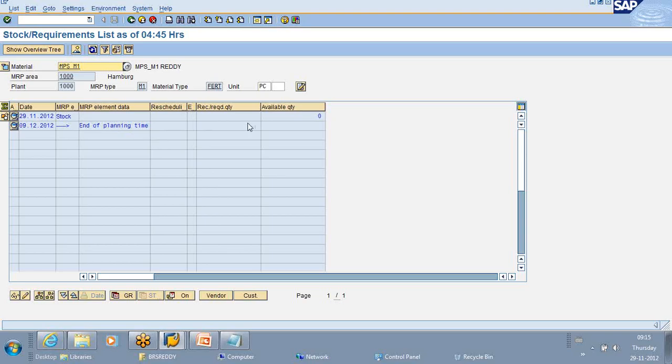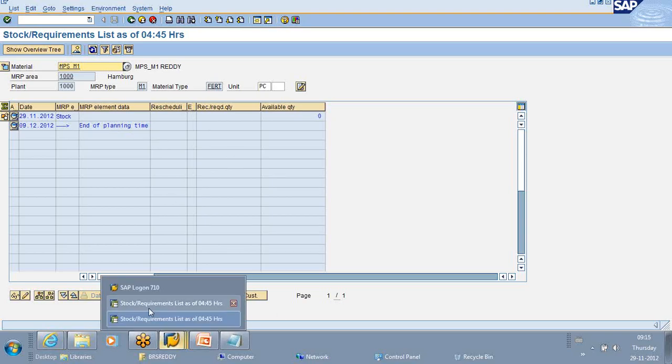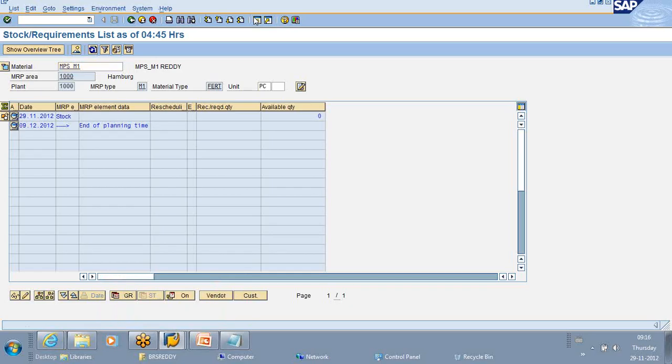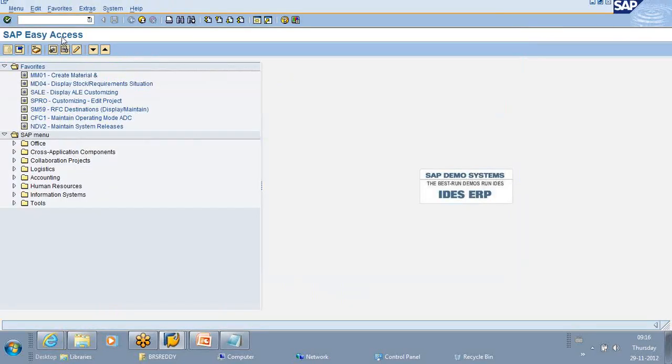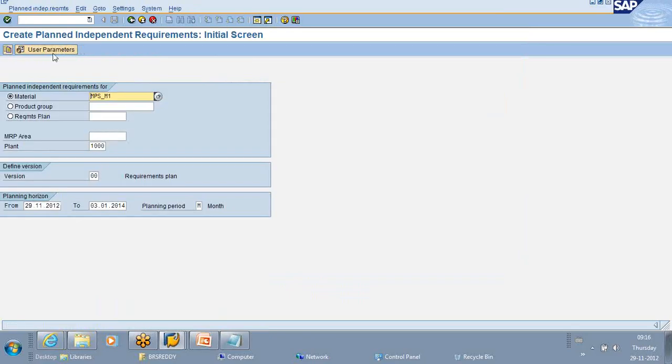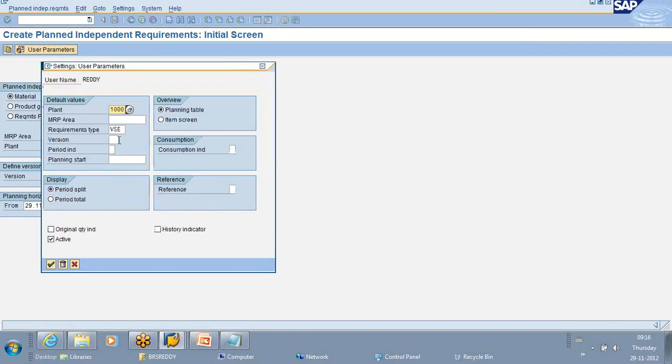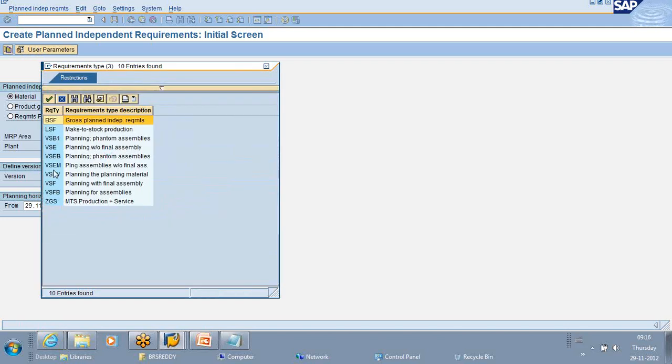Yeah. Okay. Let me create independent requirements for these materials and let us see the effect of these independent requirements. I am creating the independent requirements with MD61. It is BSF, because the strategy I have to get is BSF.